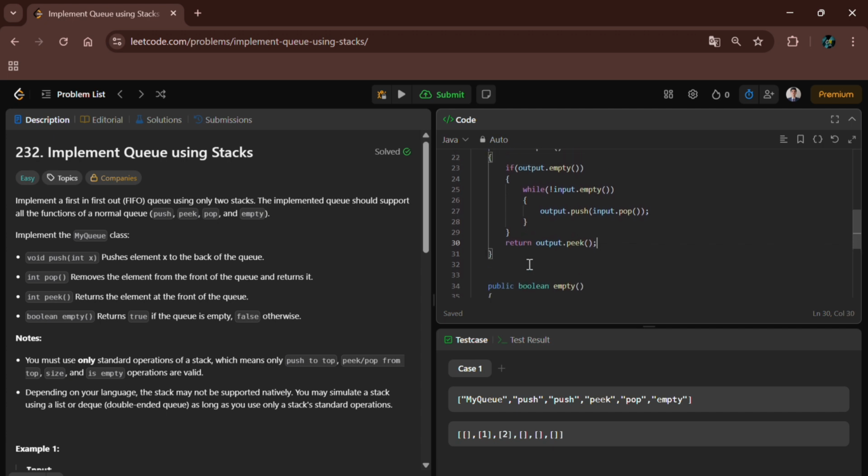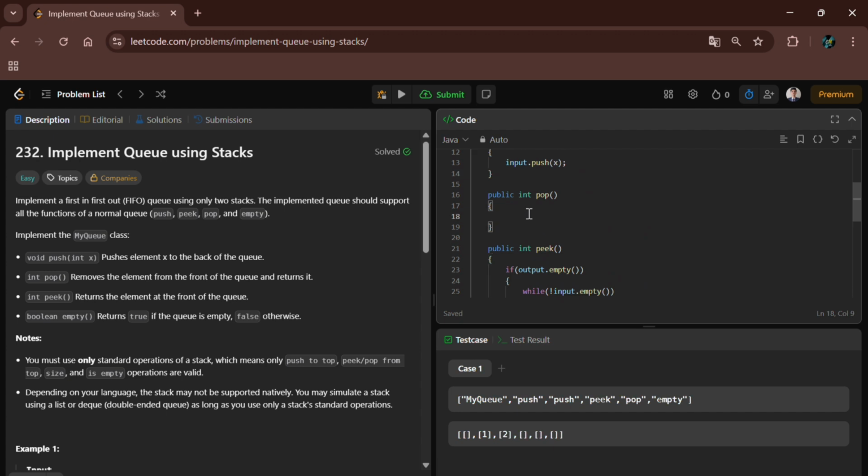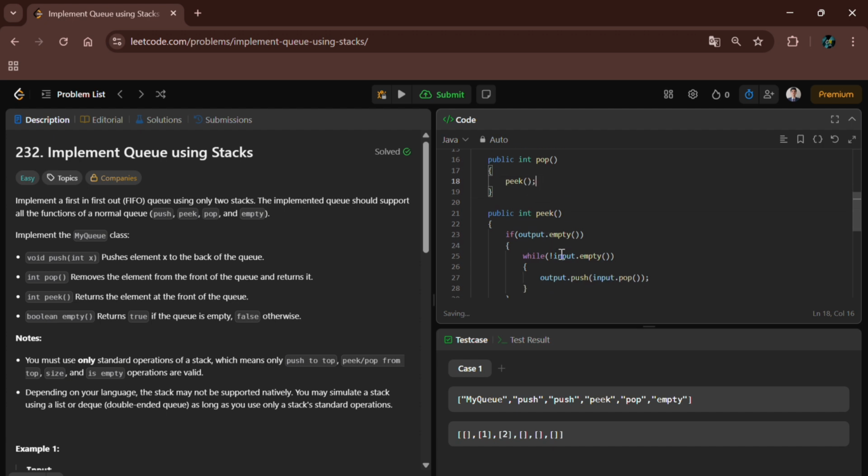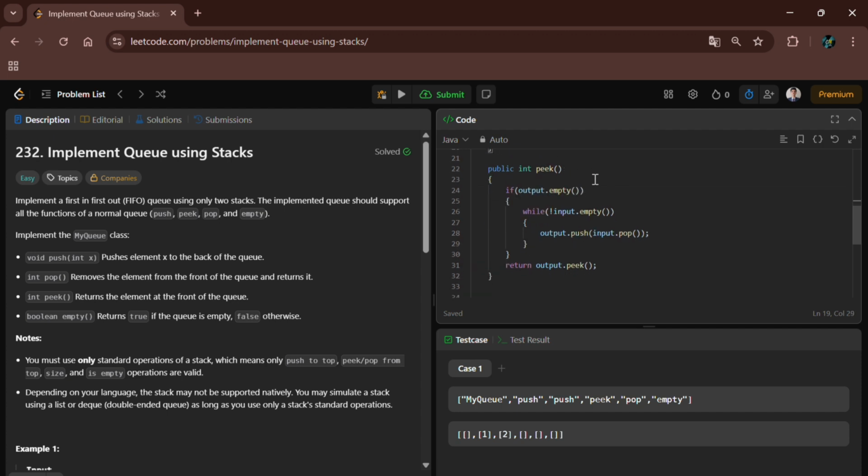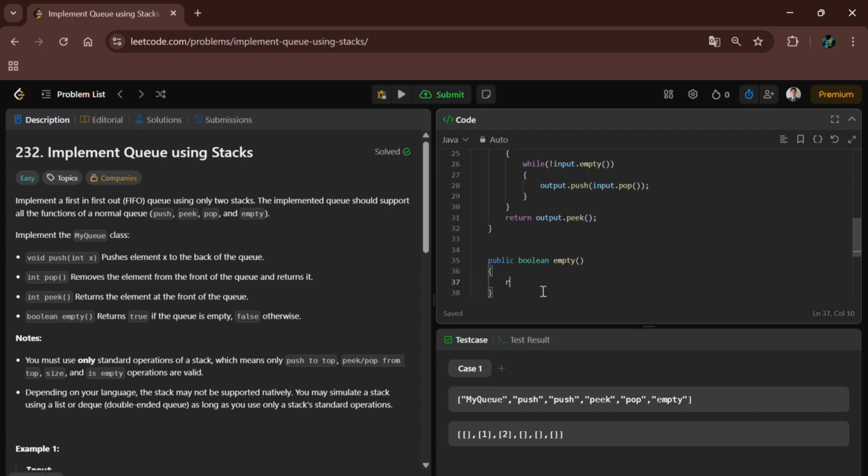Now we have to perform the pop operation. We will call the peek method here. After calling the peek method, our output stack will be filled by pushing the elements from the input stack, and we simply return the popped element from the output stack. So return output dot pop. And in the empty method, if the input stack is empty and the output stack is empty, then we return true. So return input dot empty and output dot empty.